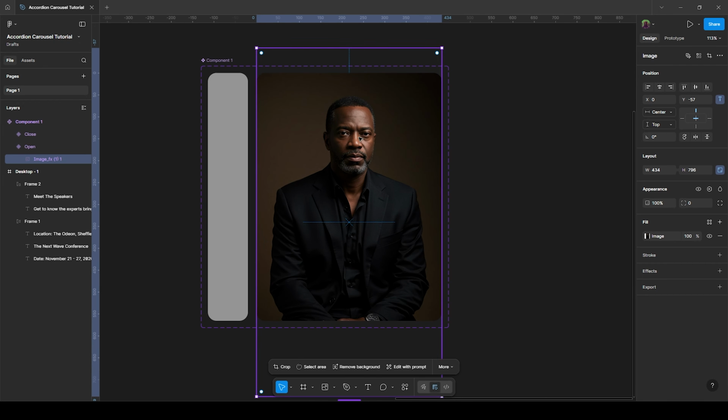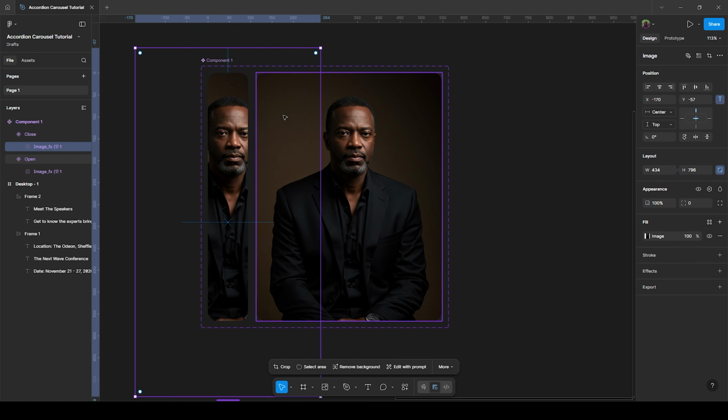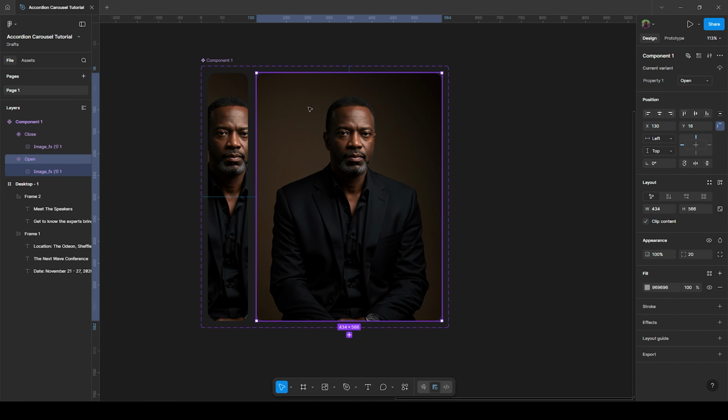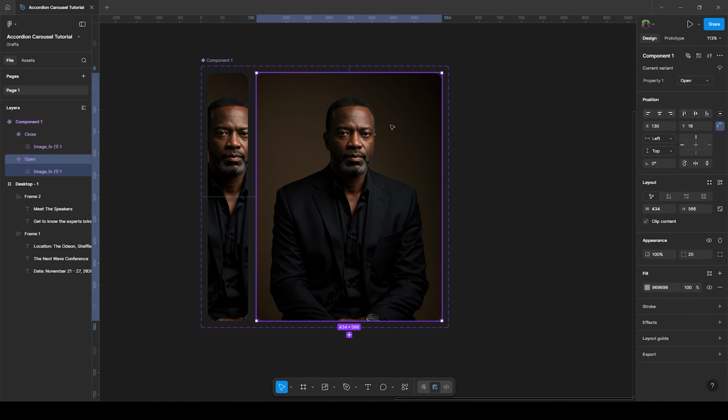Next thing we're going to do is copy this image, paste it in the closed state as well, align it to the center. Then we have the closed state and the open state images. What I want to do is create a transition where the closed image has a black and white filter while the open image has a colored filter. So the black and white fades into a colored image.